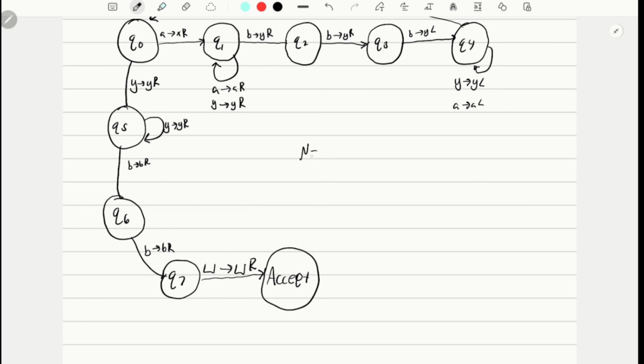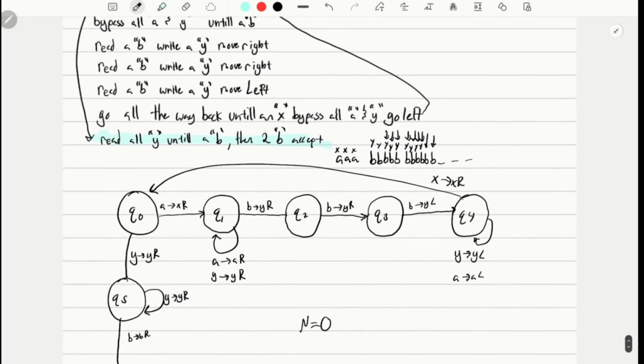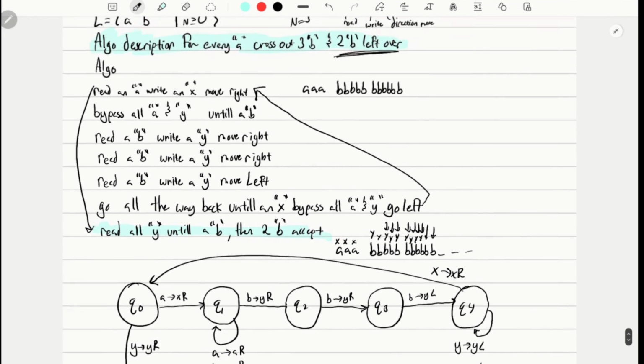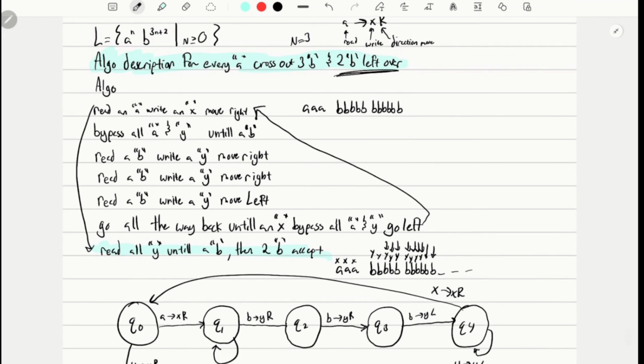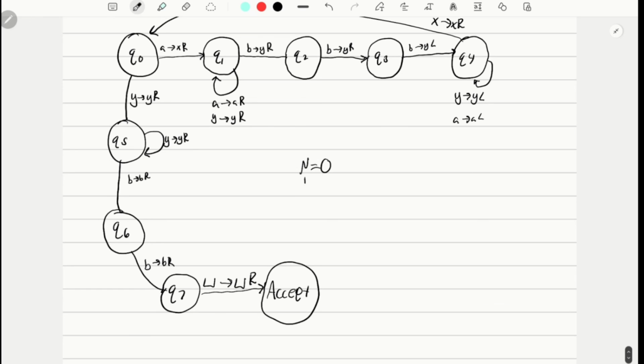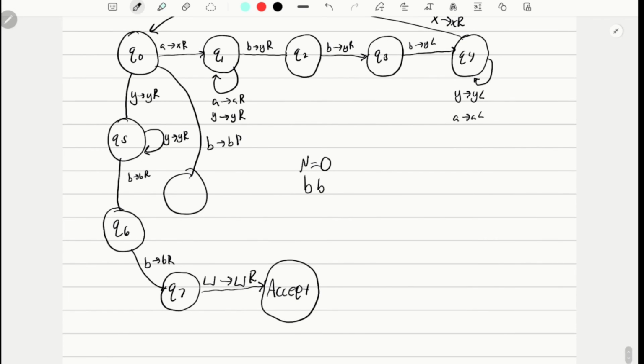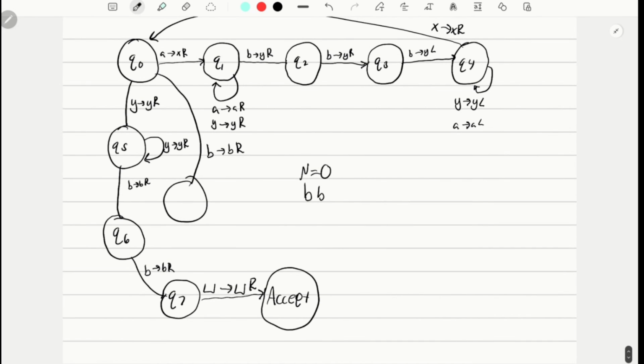But you always have to check, what if n equals 0? So if n equals 0, we're going to have a to the n, which is going to be 0 a's, and 3 times n. 3 times 0 is going to be 0, but we have that plus 2. So if n is 0, there could be 2 b's. So we have to take that into account. So we could have a state right there. We could say read a B, write a B, and then move to the right. And then we could have another one. We'll call this Q8. Read a B, write a B, and then move to the right. And then we're going to go to Q7, and if there's nothing there, that means it's still accepted.